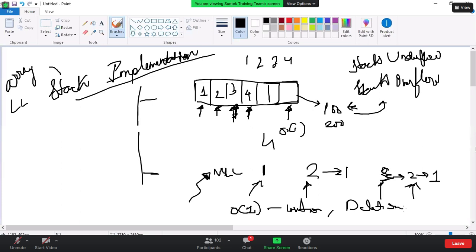And then you know the applications of course. Stacks have multiple applications, like the call stack. Okay. Let's see the implementation part. Then we'll move on to the problem solving.